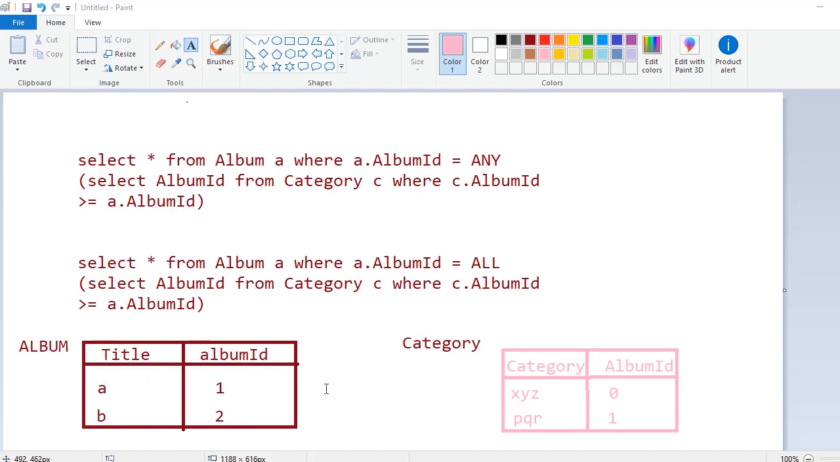Now for the second record, the album ID is 2, so here we have placed 2. 2 is greater than equal to 2, which is true. 1 is not greater than equal to 2, which is false. So it's false either way. So in the case where album ID is 2 here, we have one record printed for the second query.